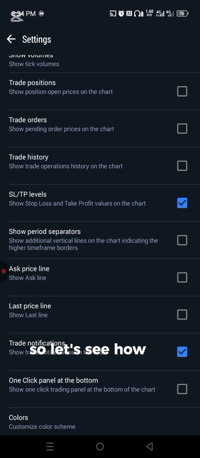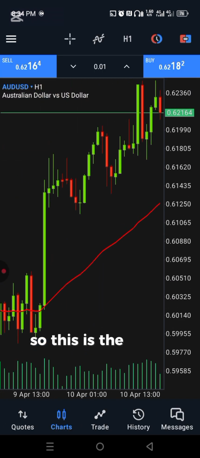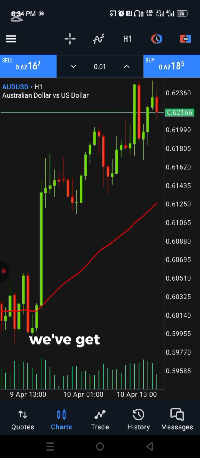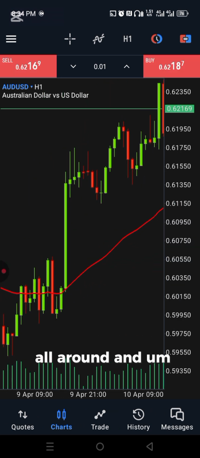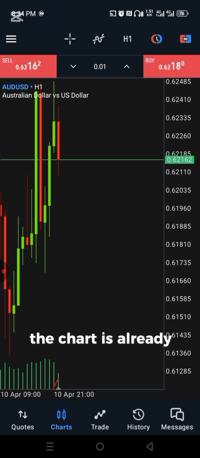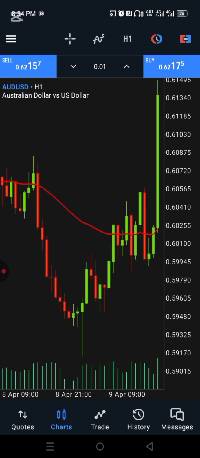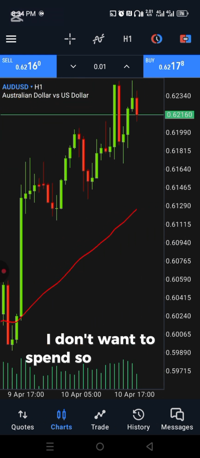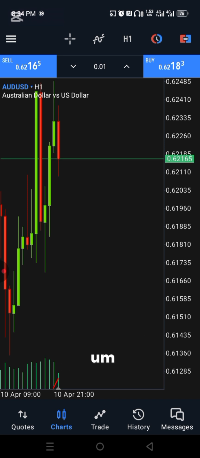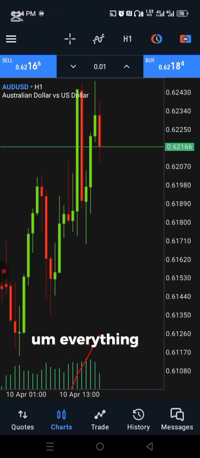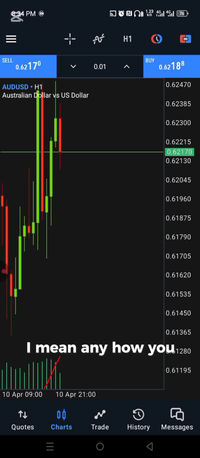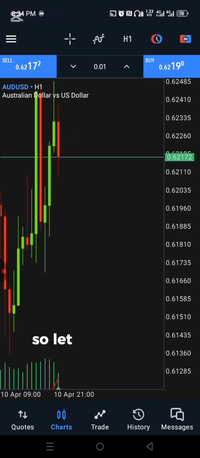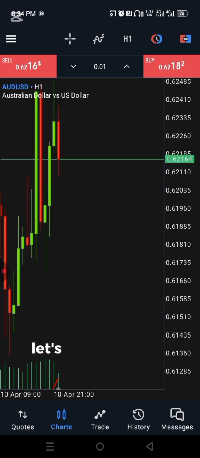So let's see how it actually looks. This is the little I wanted to do for now. So this is how it looks. We've gotten rid of the grid that was all over everywhere, and the chart is already looking a little bit nice. So I don't want to spend so much time trying to customize everything. You can do that based on your preference, anyhow you want it to be. So let's move to other features.